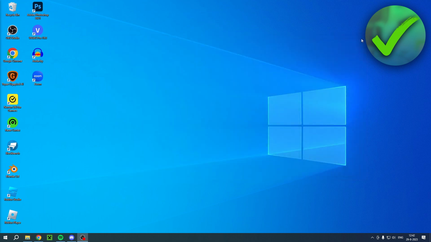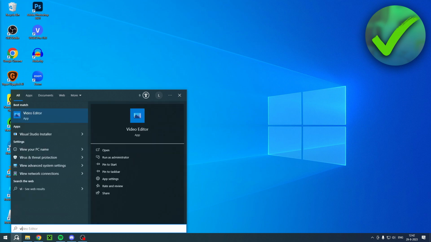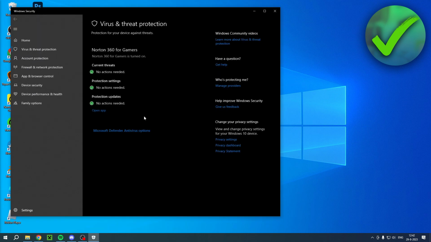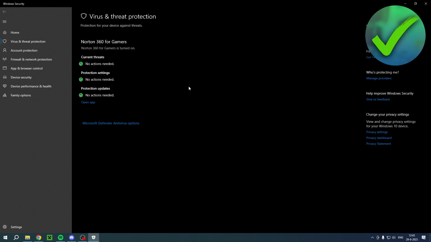Now, if that doesn't fix it for you, then there is a second option you can try, and that is disabling your antivirus. So you want to go back to your search bar and search for virus, and here you can see virus and threat protection. Now over here you can see your antivirus.